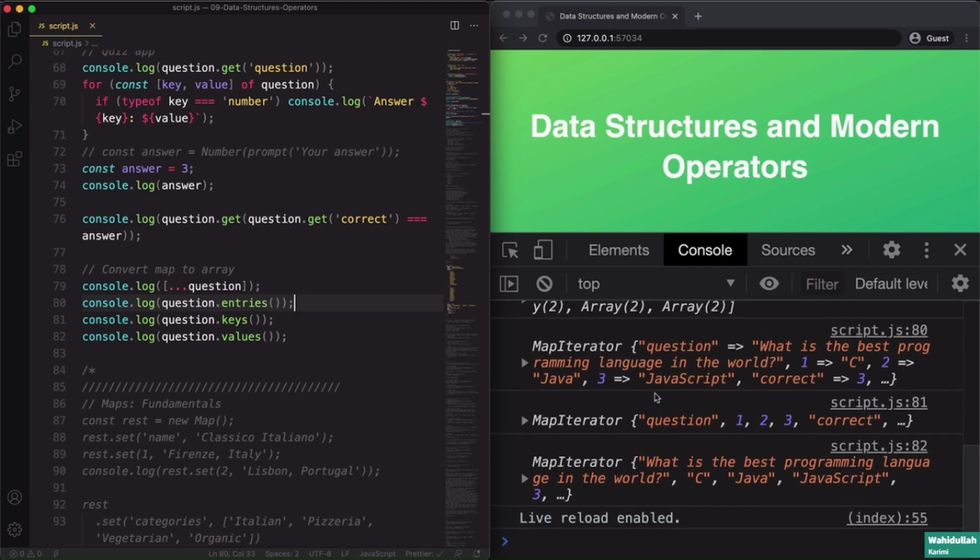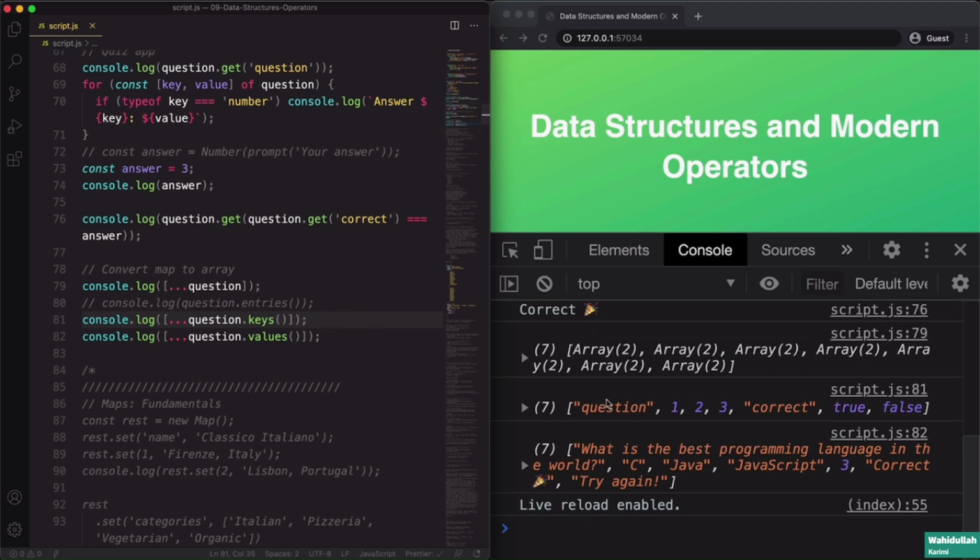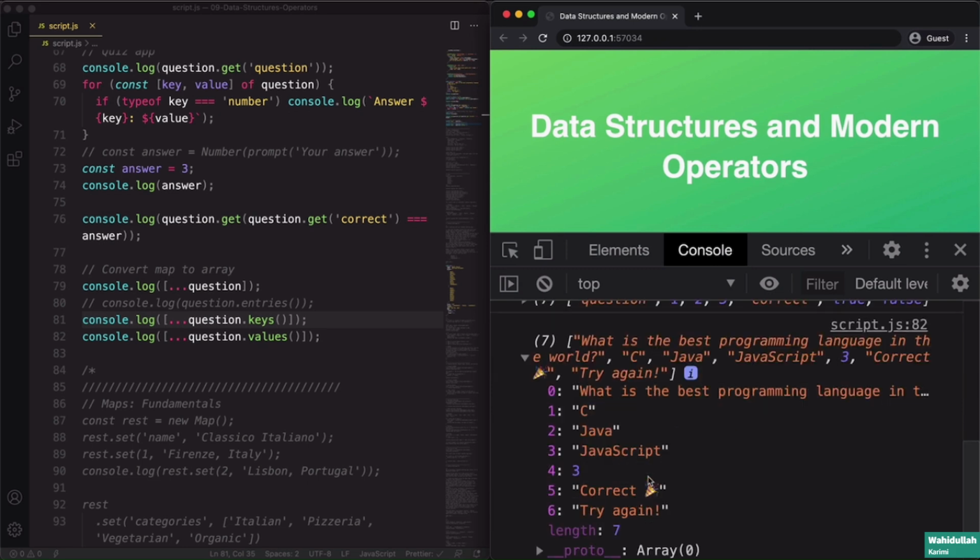Okay, now they give us this weird iterator here. So then, just as I showed you before, you have to spread them and put them in a new array. So like this. But this is not really that important. I just wanted to show you that this exists. And for this, there's actually no need because it's going to be exactly the same as this one. Okay, so these are all the keys and all the values indeed. All right, and that's all I have to show you about maps for now.